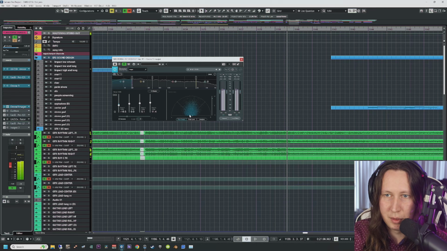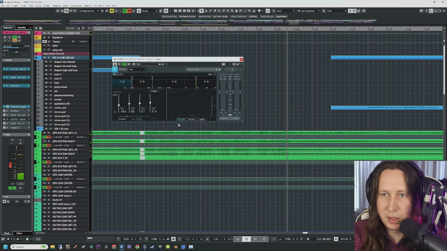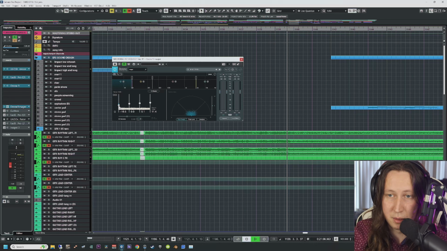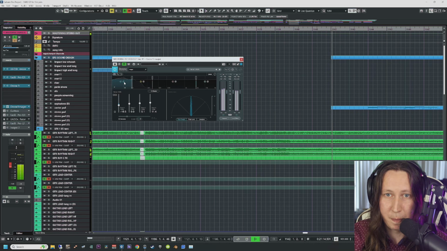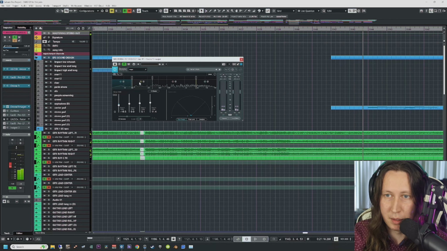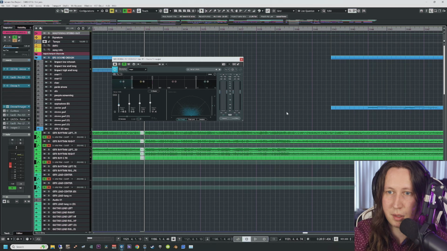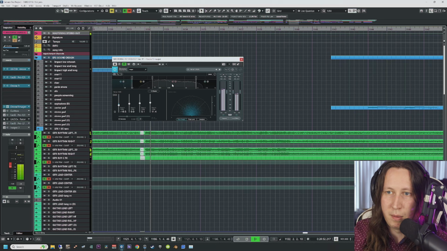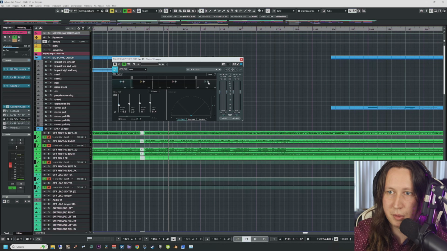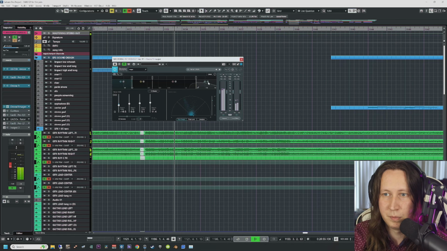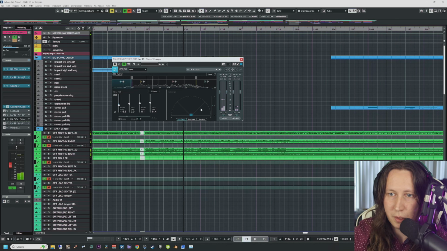Then we have an imager. What this does is basically put all the low frequencies in the center. So this is all of our low frequencies right here, right? Then the mid frequencies are a little bit more spread out. So this is our mid. This is where the guitars and vocals are, right? And then the high end is cymbals and the high end of the guitars and vocals, and they're spread out even more.